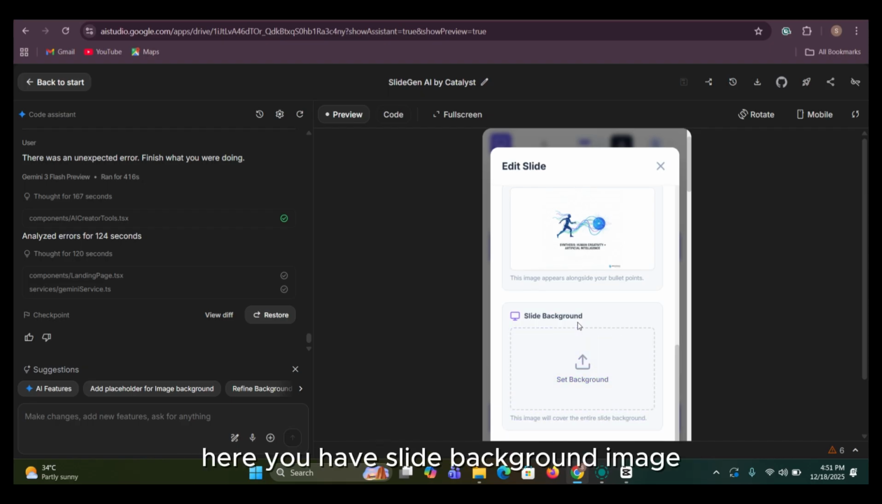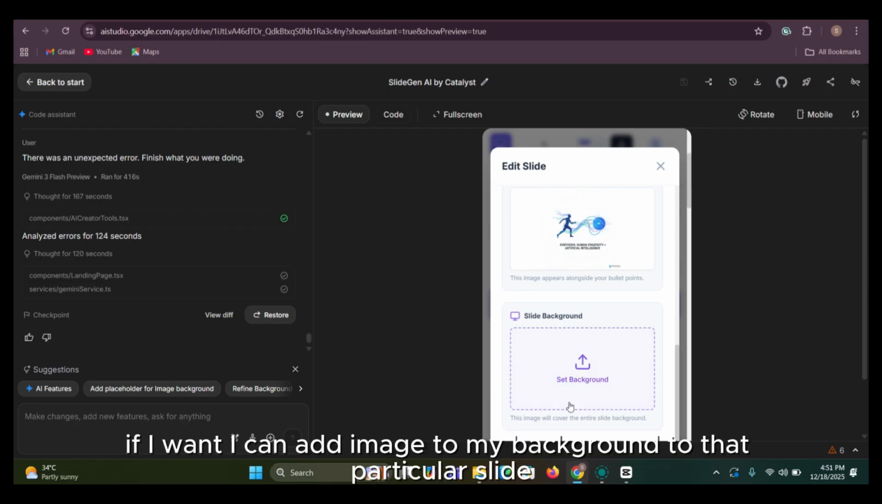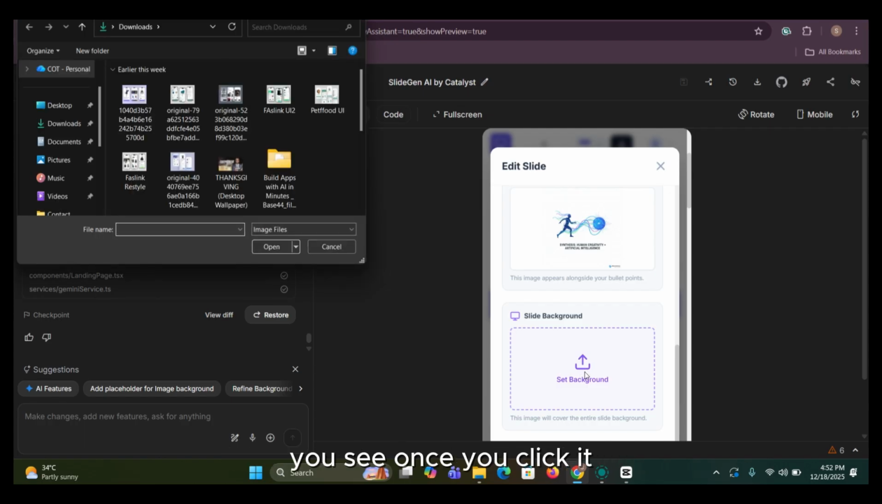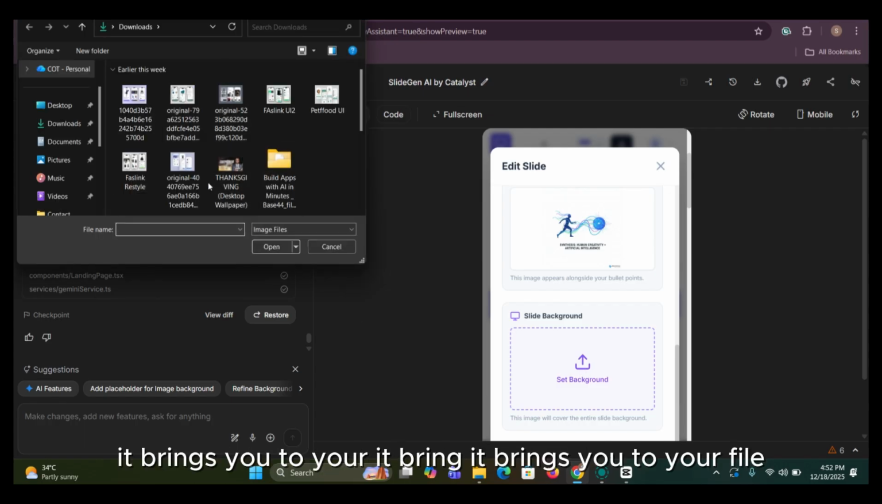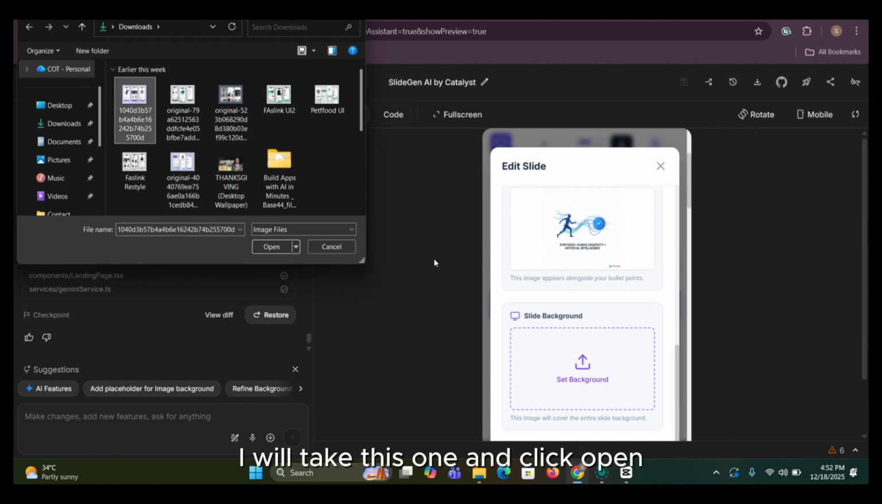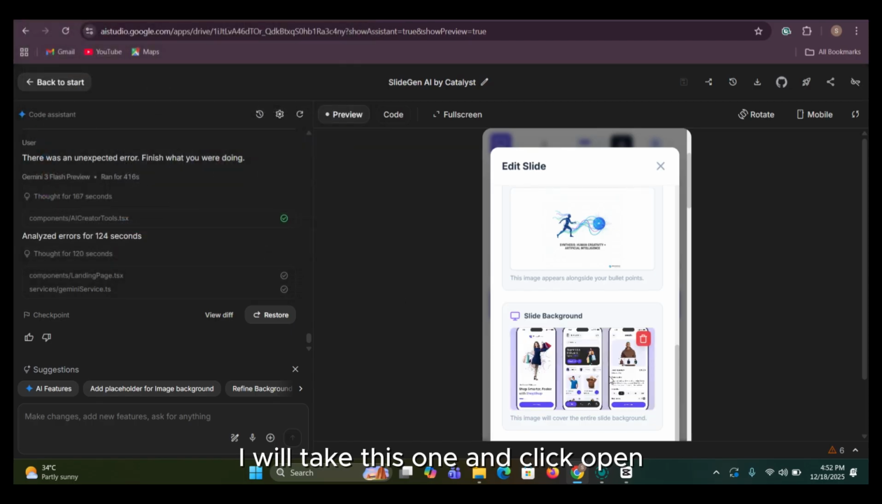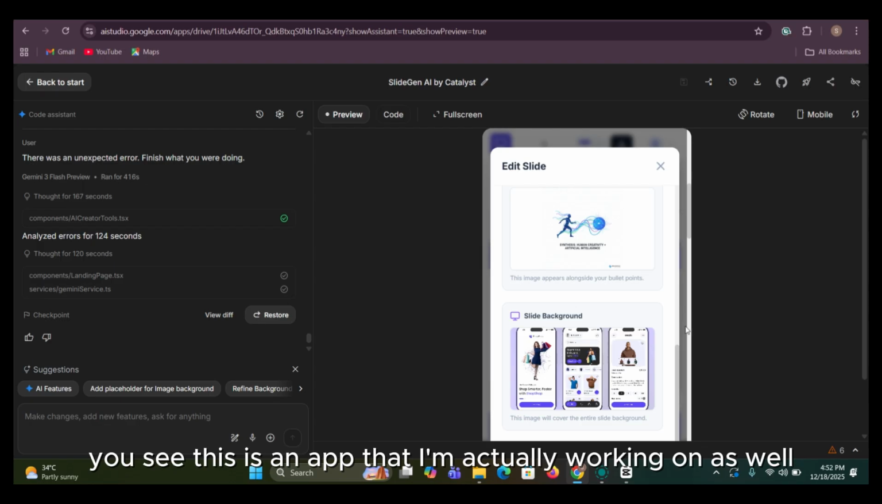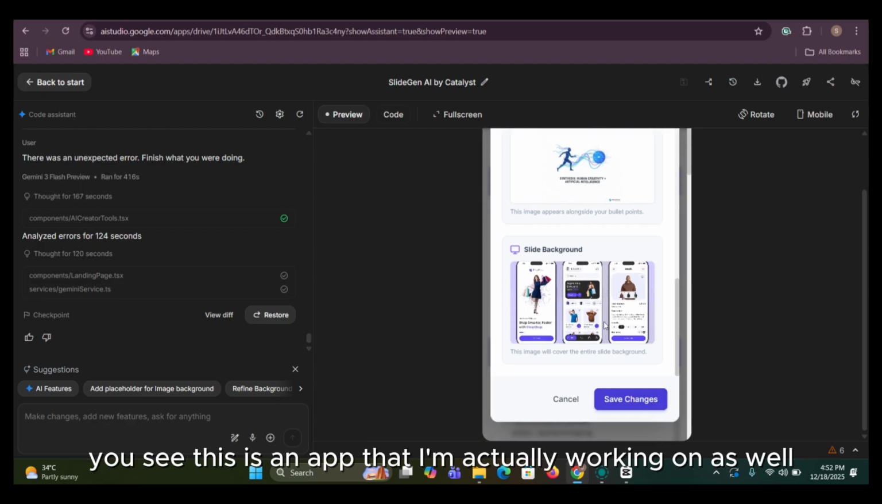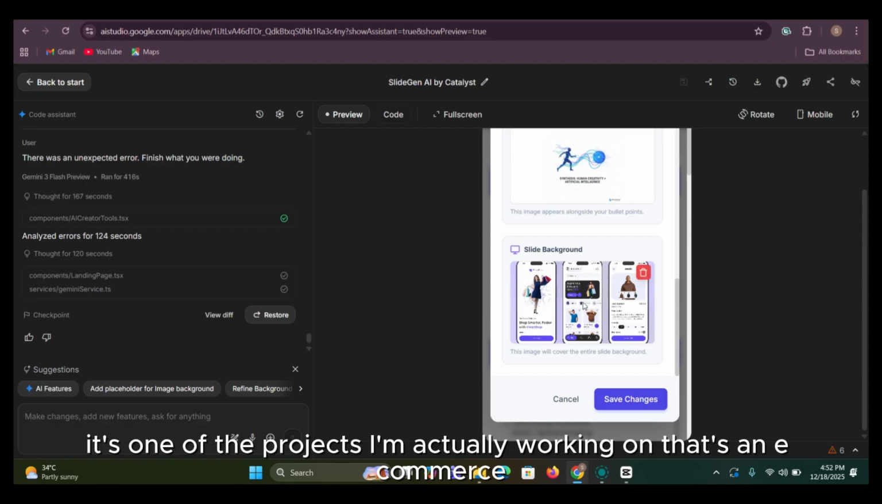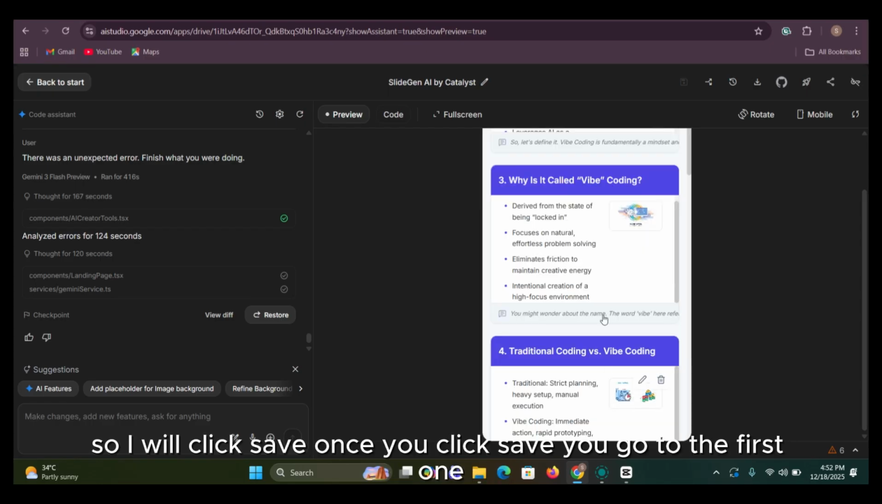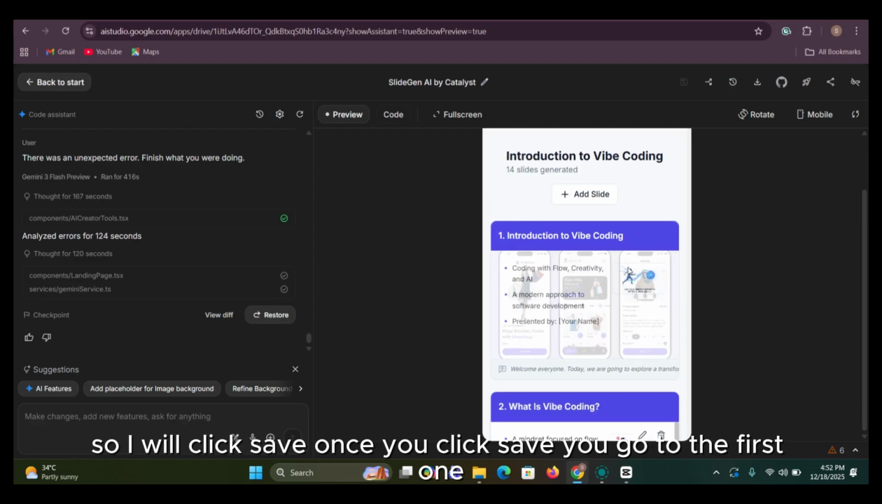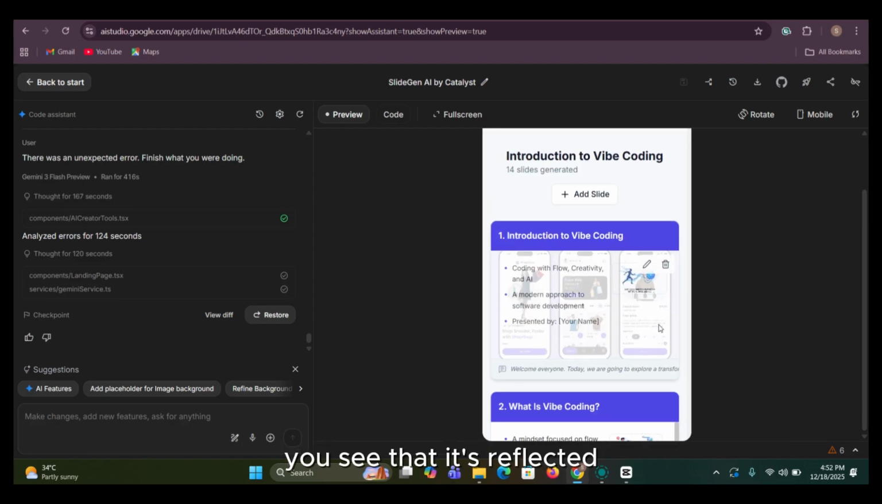Here you have slide background image. If I want, I can add an image to the background of that particular slide. Let's see whether it will work or not. Once you click it, it brings you to your files. I will take this one and click open. You see, this is an app that I'm actually working on, one of my projects. That's e-commerce. So I will click save. Once you click save, you go to the first one. You see that it's reflected.